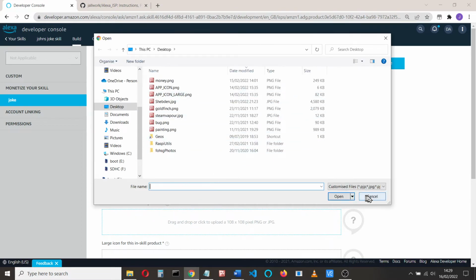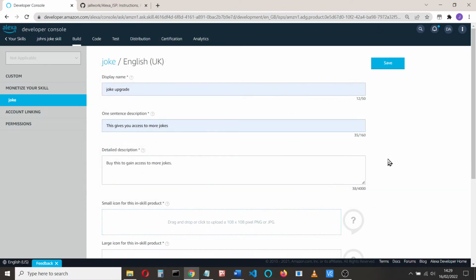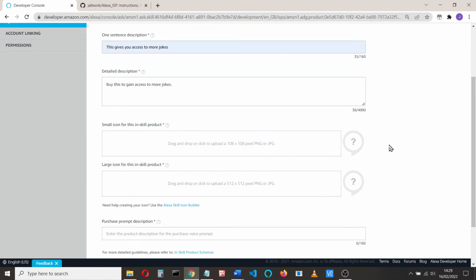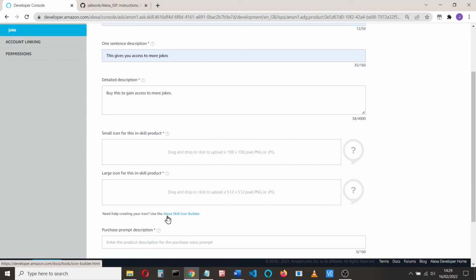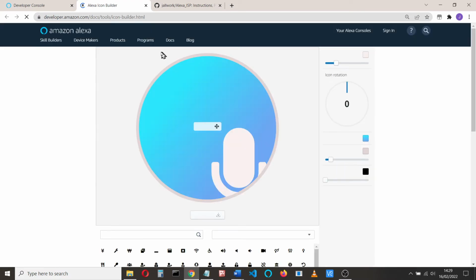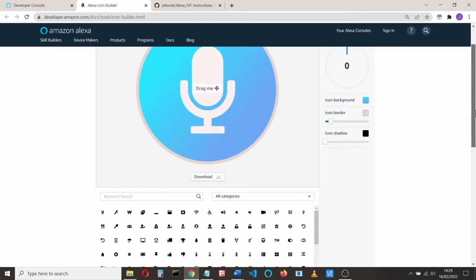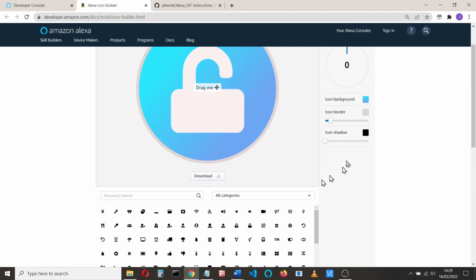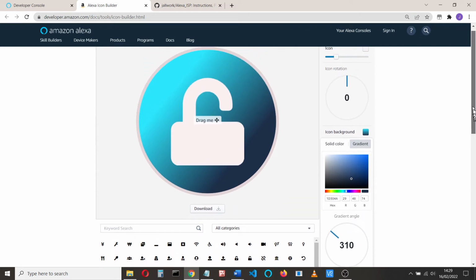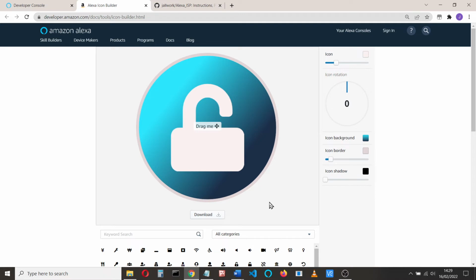And now what we've got to do is develop a couple of icons for this. Now I've got a couple that I've stored. You can also use this rather neat Alexa skill icon builder. And if you click that, you can choose a product that you want, and you can change the color of the background, for instance, and download the icon that you've got.